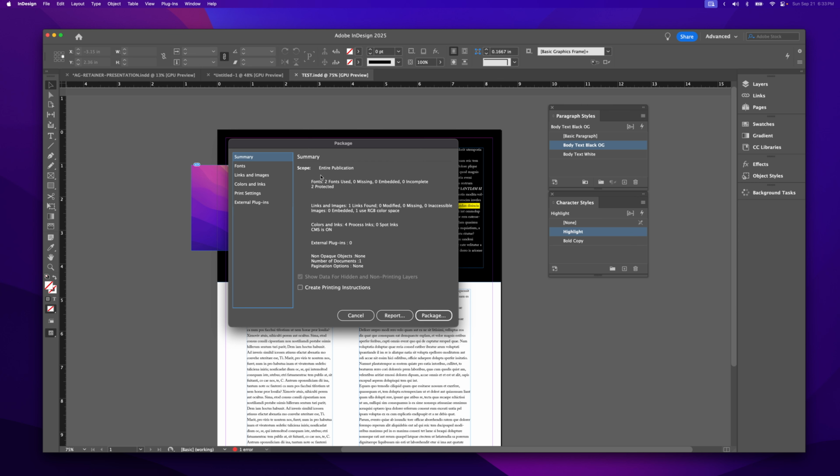So currently right now I've used 2 fonts. No fonts are missing, none are embedded in the file, and 0 are incomplete. 2 of them are protected. Basically what that means is that 2 have a license that has to be used with them, okay? I've used 1 link, or 1 image. I haven't modified it, it's not missing, it's not inaccessible, it's not embedded. However, it does use RGB, and we know that if we were going to print this, we want this to be CMYK. So this would be something I would want to change.